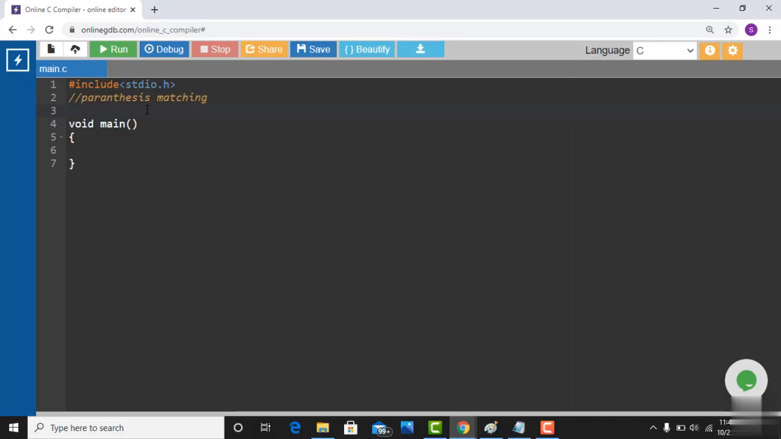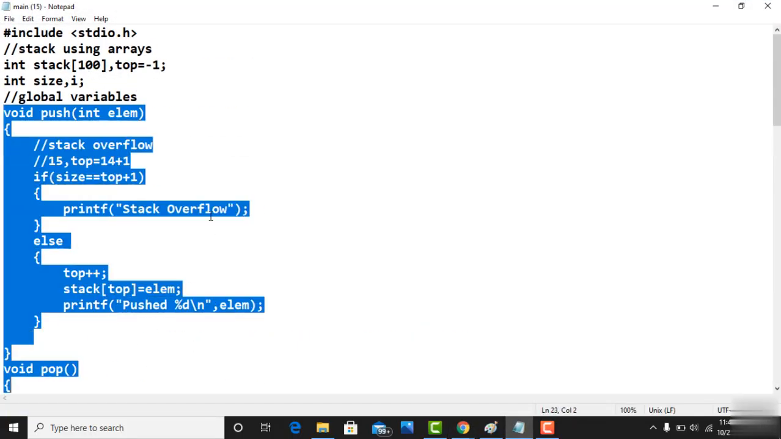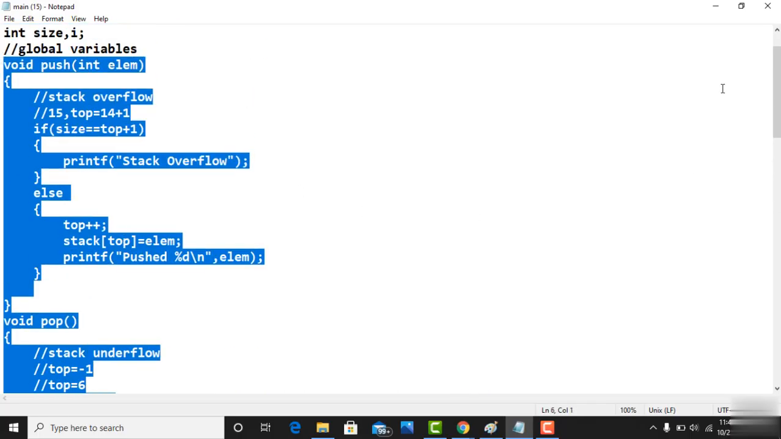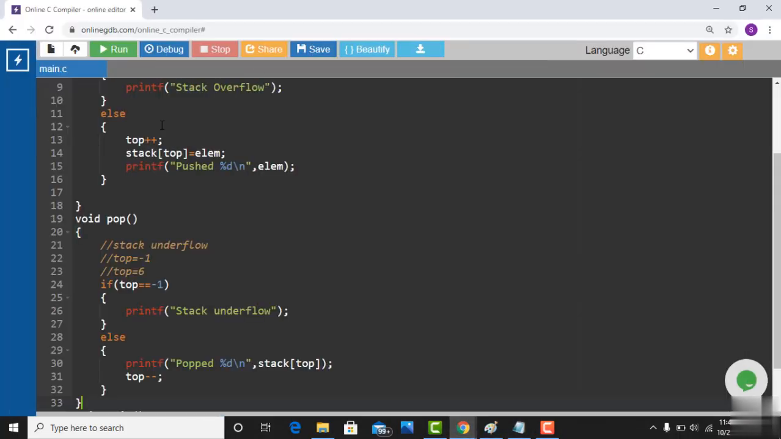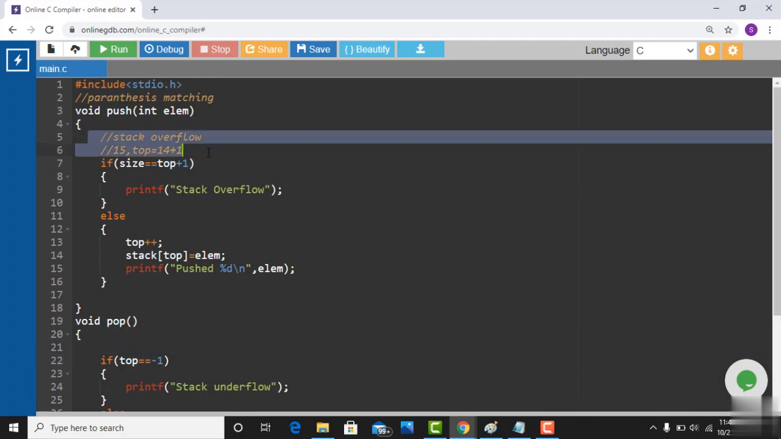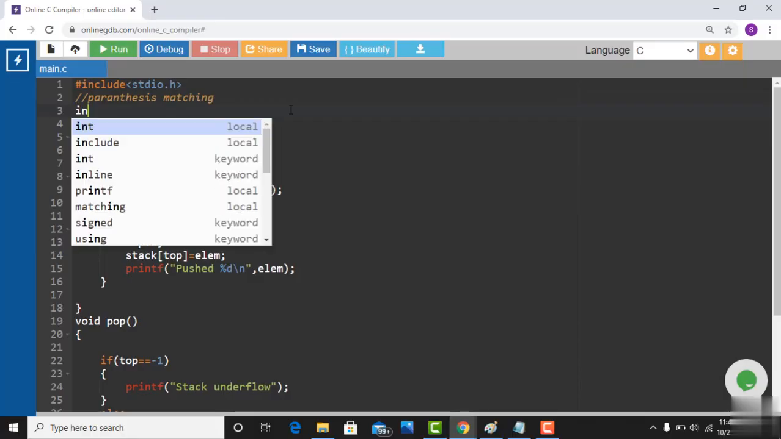Okay, and first of all, we should have push and pop, right? So let me go for our push and pop function, which we have written in the first program itself. Let us copy this. Okay, so push and pop, and we have to slightly modify this push and pop. I'll tell you why.